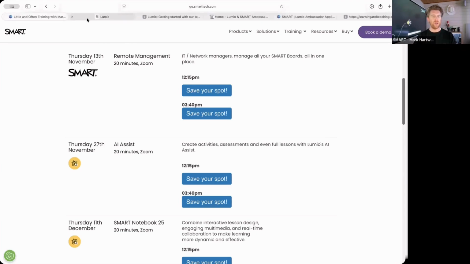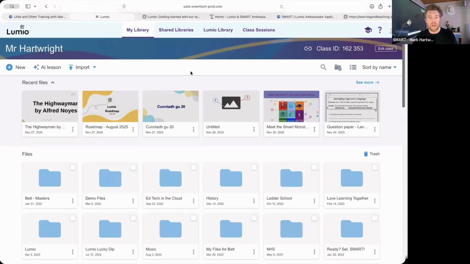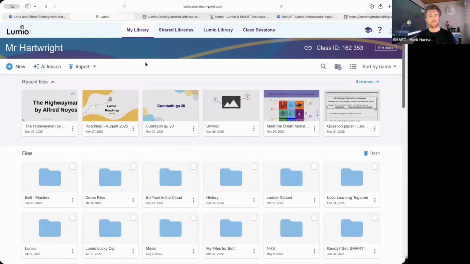So I'm going to head over to Lumio. Here is Lumio. This is my front page. You can see I've got lots of folders and lots of pre-made lessons within it. Like I said, the website is just lum.io. Sign in with single sign-in using your Google or Microsoft accounts, and you'll be good to go.